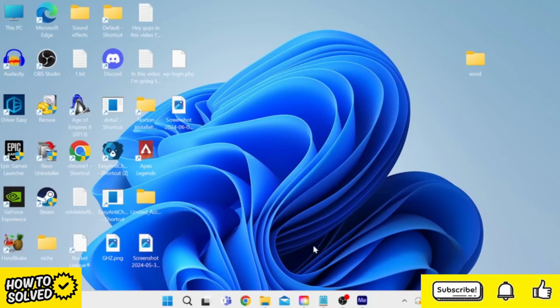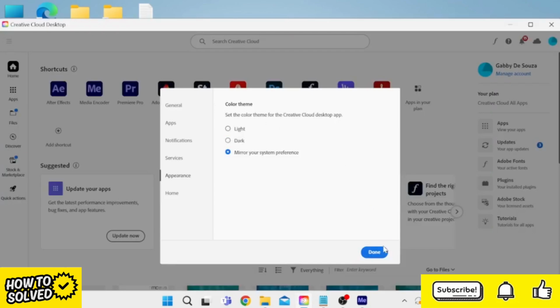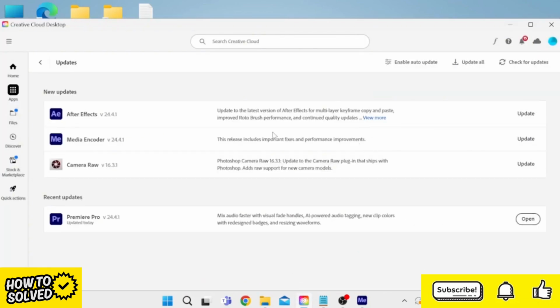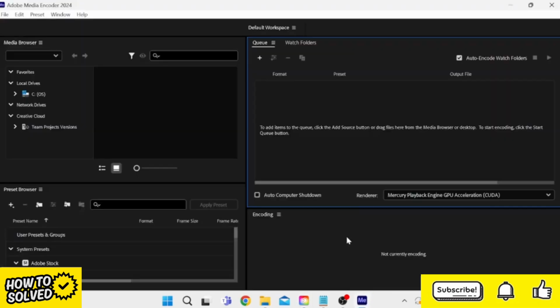So the very first thing we're going to do is head over to our Adobe Creative Cloud app, and inside of here you need to come to updates from the right. And first thing we're going to do is make sure our Media Encoder application is up to date just by hitting this update button. And once you're fully up to date, you can then launch Media Encoder.